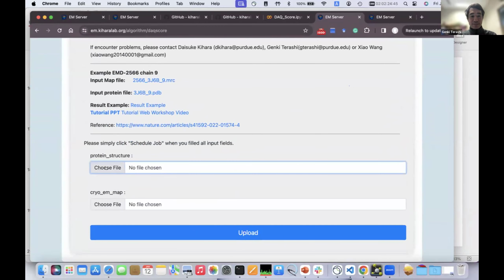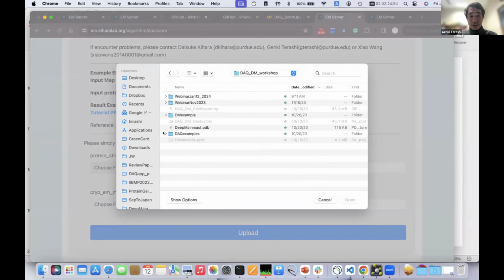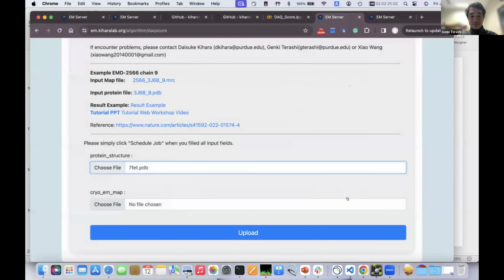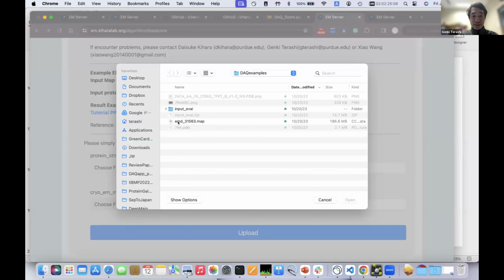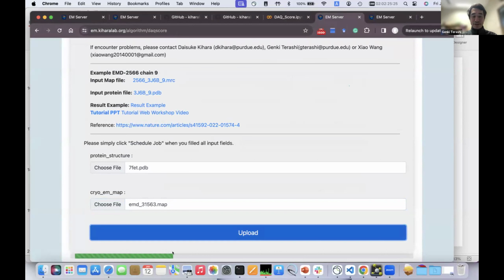Then please select the PDB file you want to check. I have examples. So 7FET, then open. In this case, I want to use this 31563 density map. Just select this one, then open. Then upload. So it's now uploading the density map and protein structure.